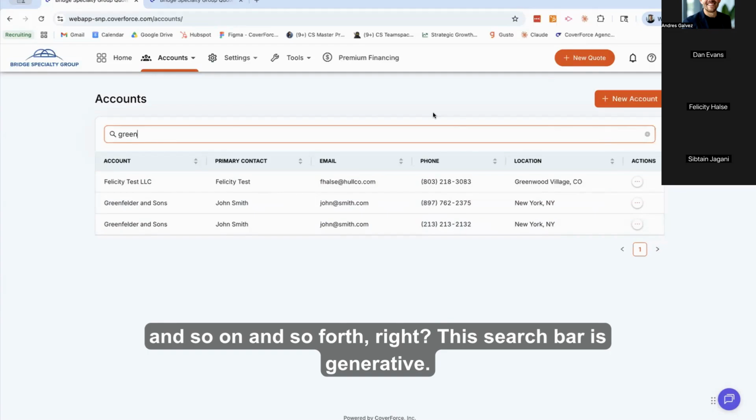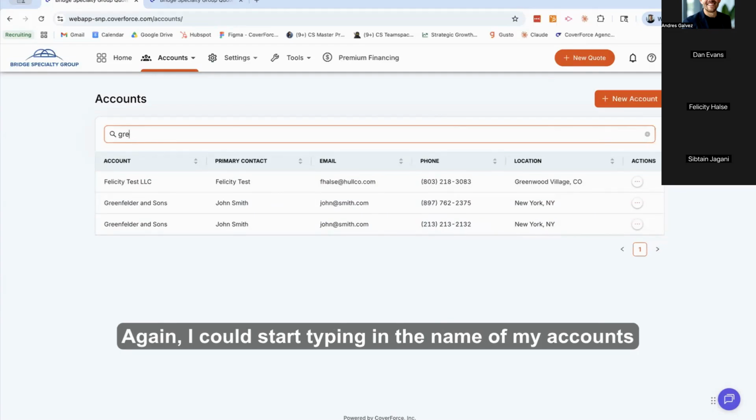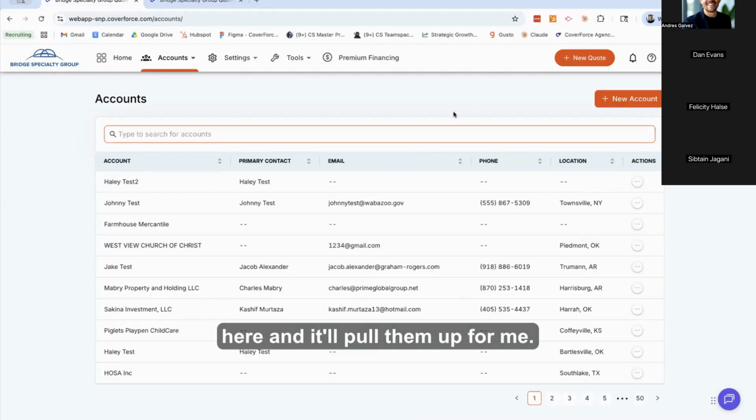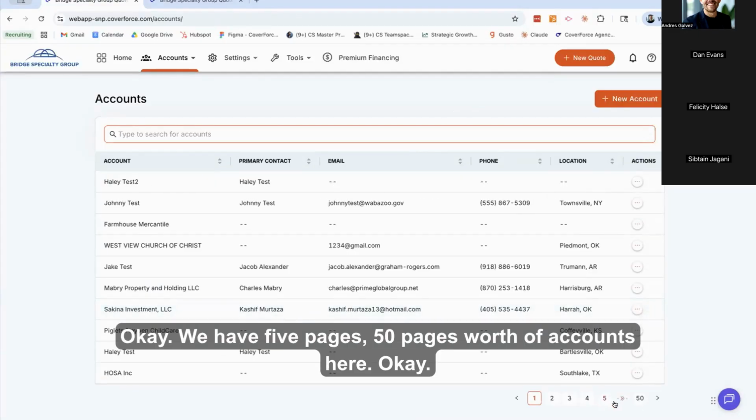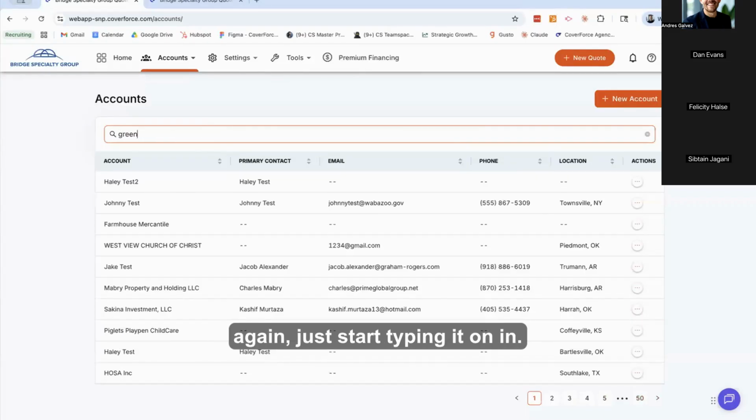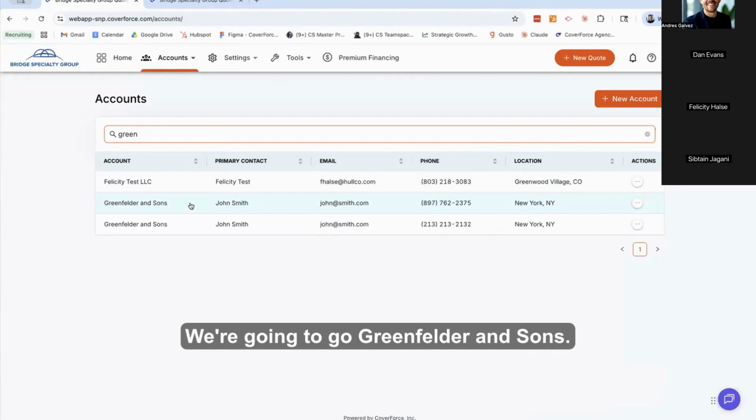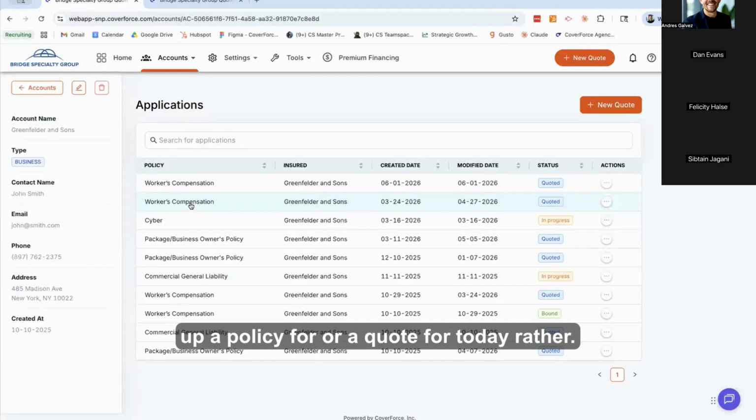This search bar is generative. Again, I could start typing in the name of my accounts here and it'll pull them up for me. Okay, we have 50 pages worth of accounts here. Quickest way to find an account, again, just start typing it in. We're going to go to Greenfelder and Sons. That is my client that I'll be setting up a quote for today.